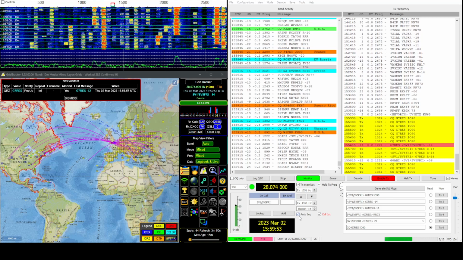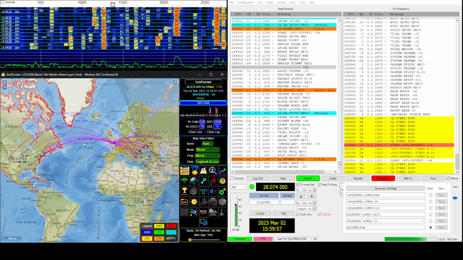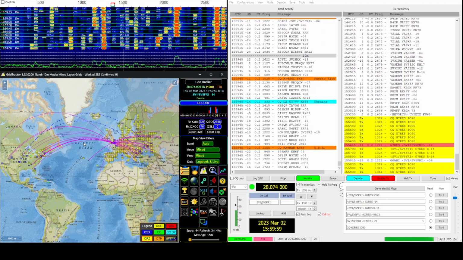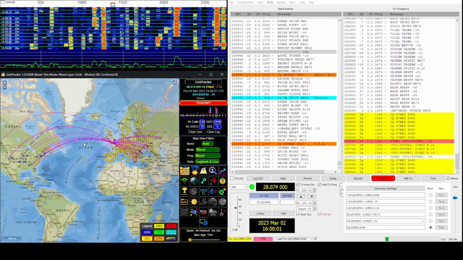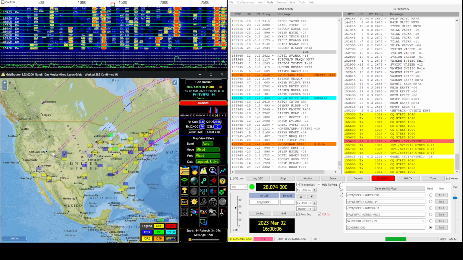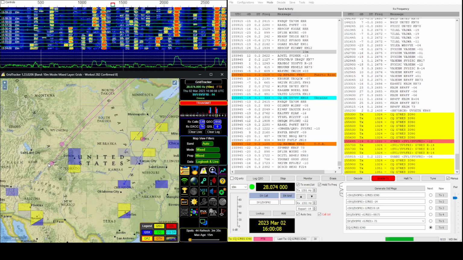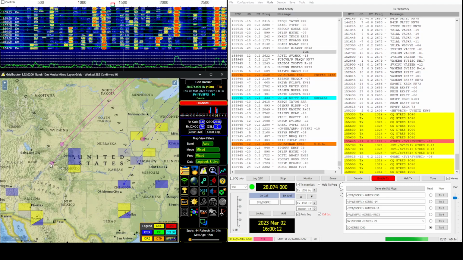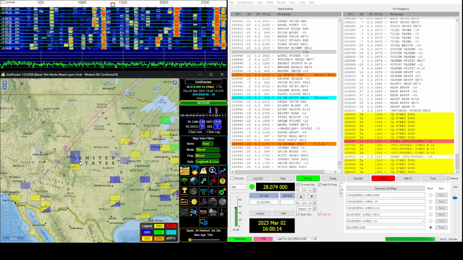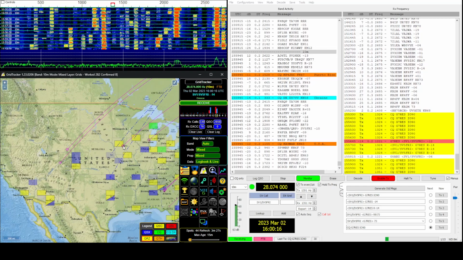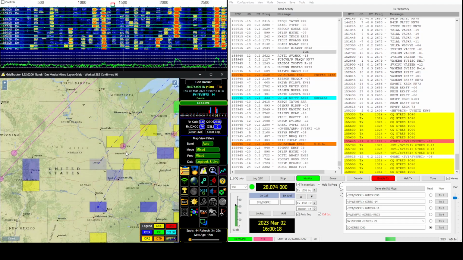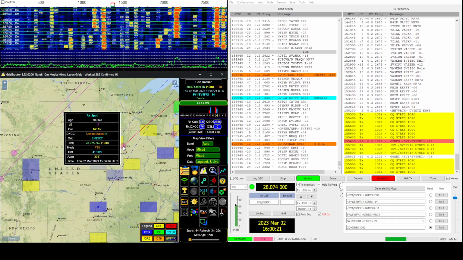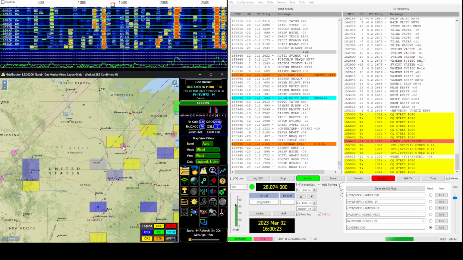Normally you get some, and at the moment the bands are quite open because we're coming up to the sunspot maximum, which will be in 2025. But as you can see, I'm being heard all over the place now. You can see I'm being heard right over here in the Midwest, Wyoming. Somebody in Colorado's heard me. Somebody in, is that Washington? I don't know. WA, who knows? Yeah, so I'm being heard there as well.